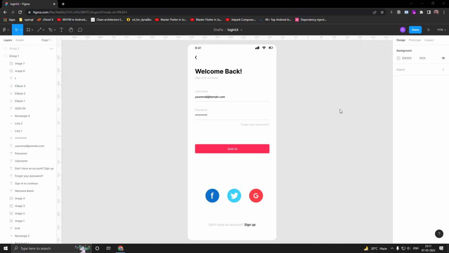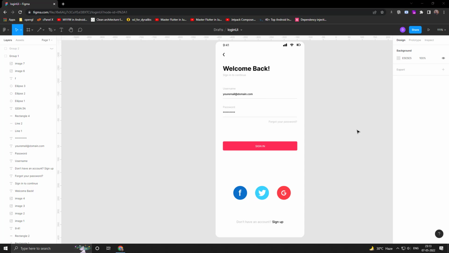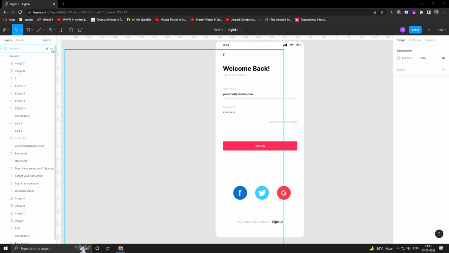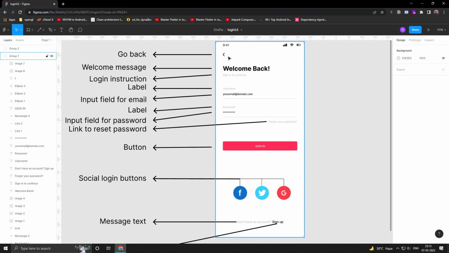First of all, let's understand what are the UI components here from the user's perspective. It will really help you determine which composables we have to use or how we will design the whole UI. This is something where the user will click and will go back. This is the welcome message.